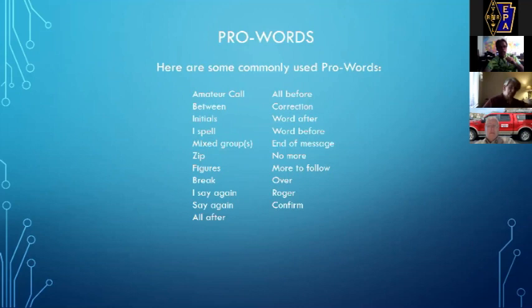If you're sending the time, you're going to send a mixed group. Like right now, it's 0002 Zulu. That's a mixed group. "Roger," that's kind of self-explanatory. "All after" is when you give a word and want every word that follows that word. And "say again" means to repeat what you just said. And then before you repeat it, you say, "I say again."